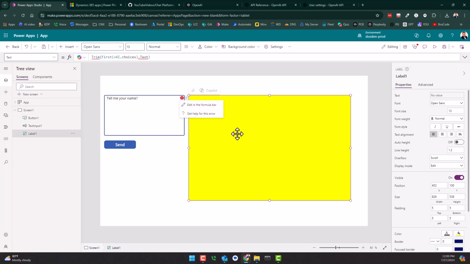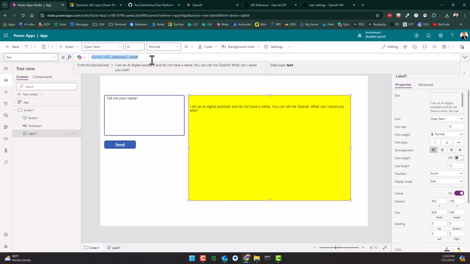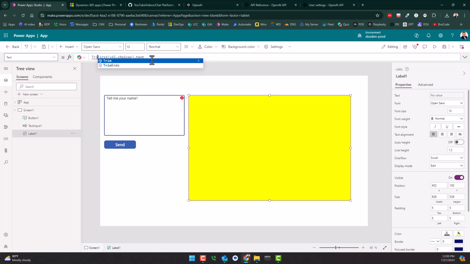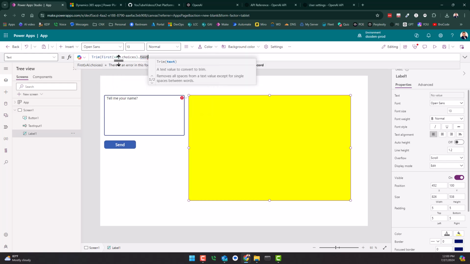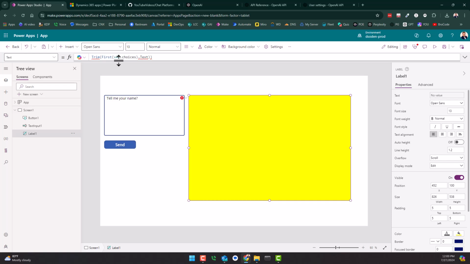And for some reason, it's still not happy. So let me just undo this a couple of times. Trim. And I lost my first function. And I should just close that up twice. But why is this? It just doesn't like the trim. Okay. It sees it as a record.